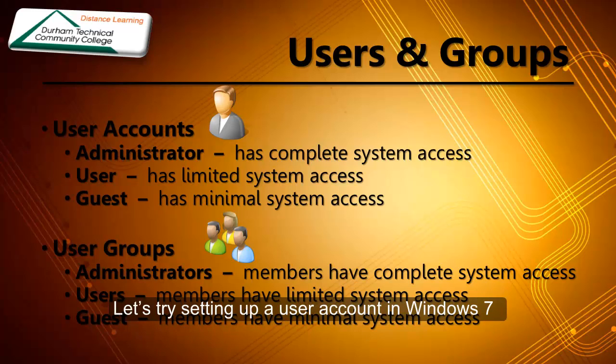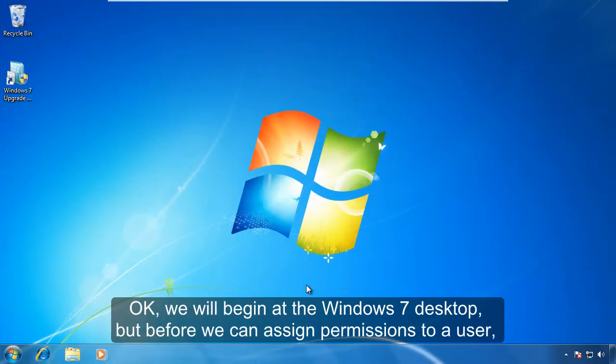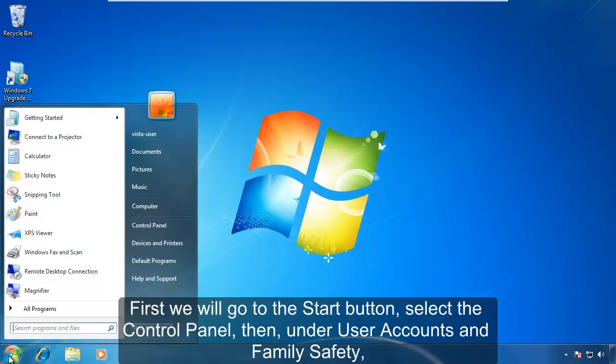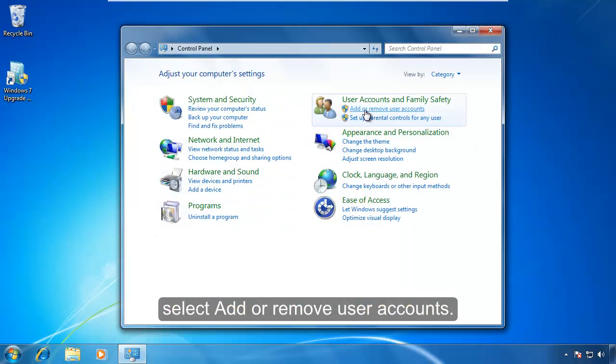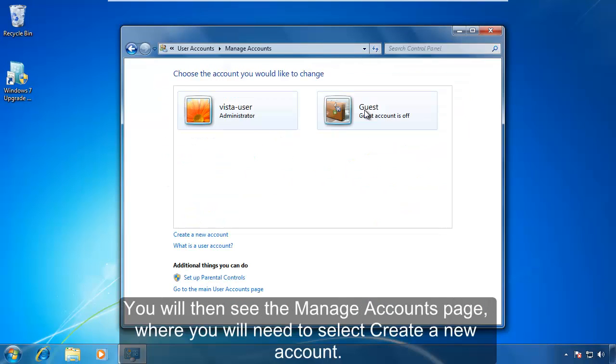Let's try setting up a user account in Windows 7. Okay, we will begin at the Windows 7 desktop. But before we can assign permissions to a user, we need to create a new user and assign the user to a user group. First, we will go to the Start button, select the Control Panel, then under User Accounts and Family Safety, select Add or Remove User Accounts. You will then see the Manage Accounts page, where you will need to select Create a New Account.